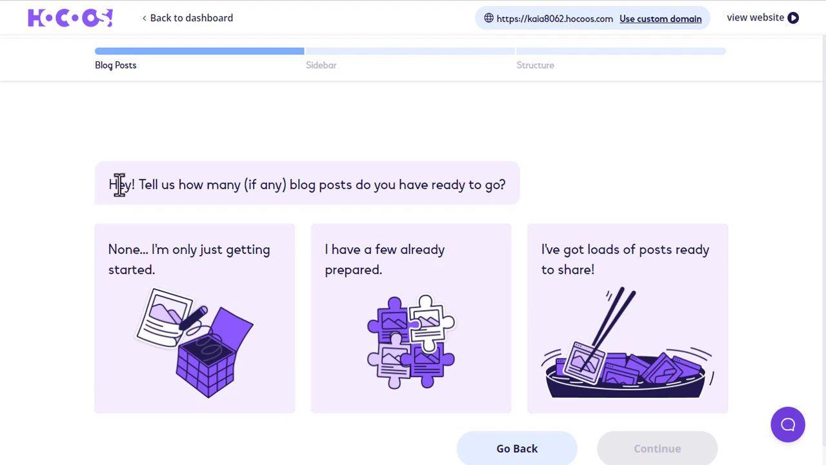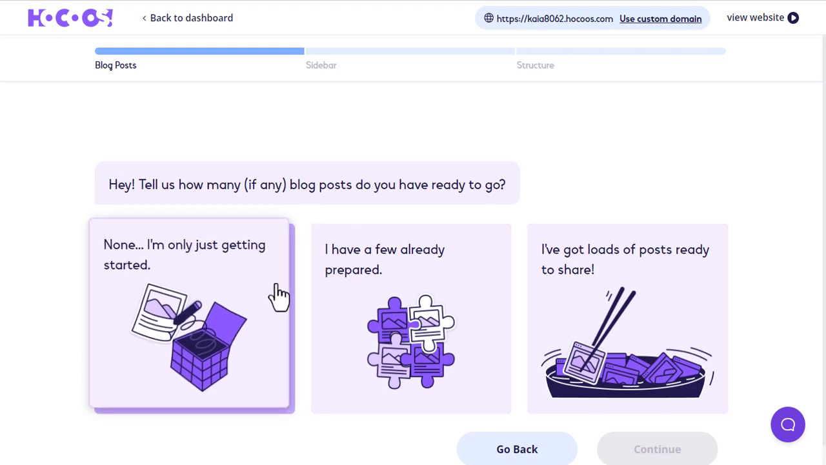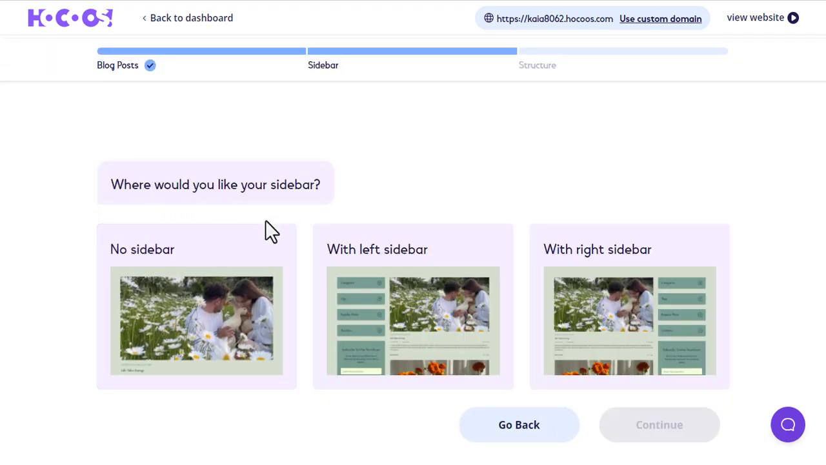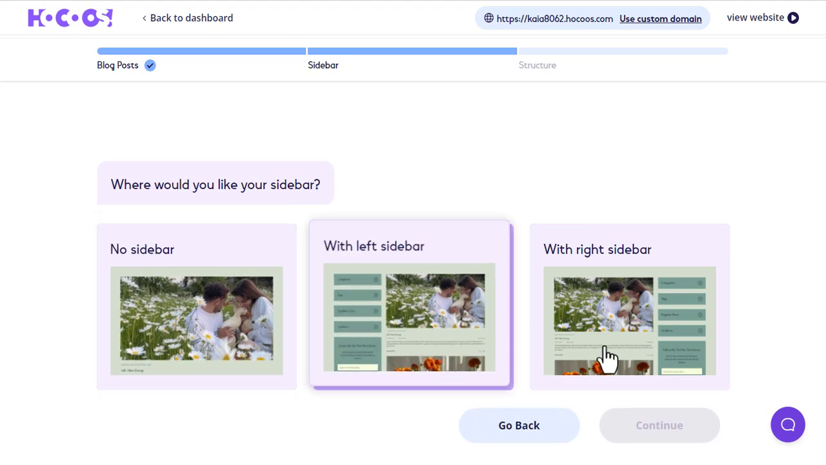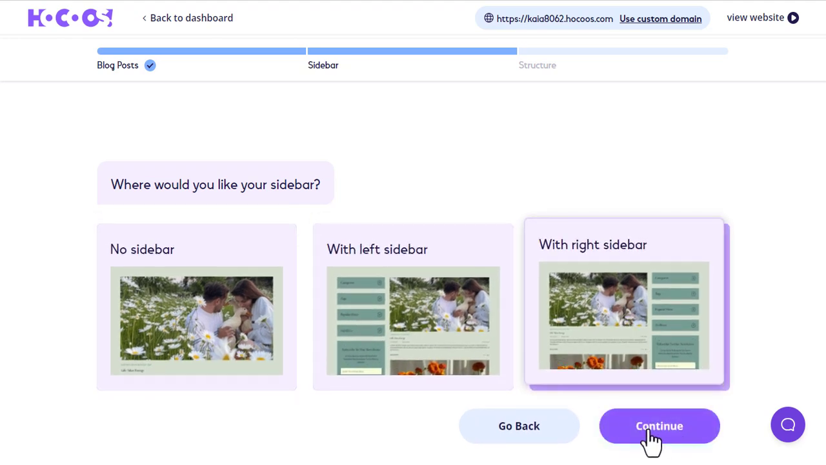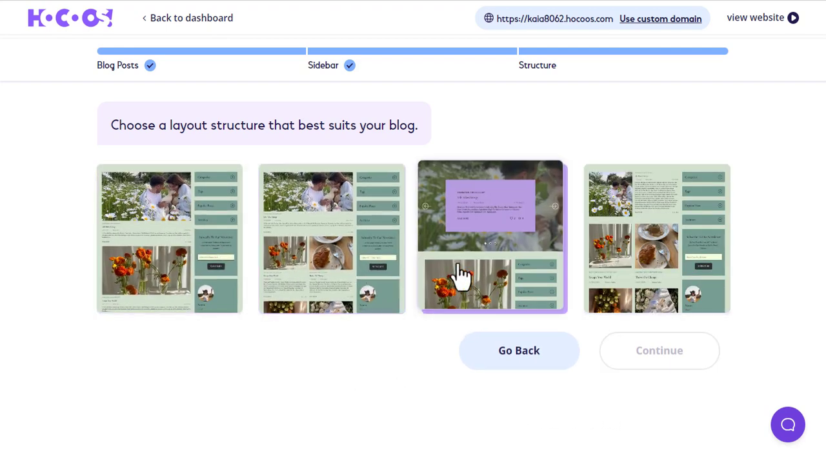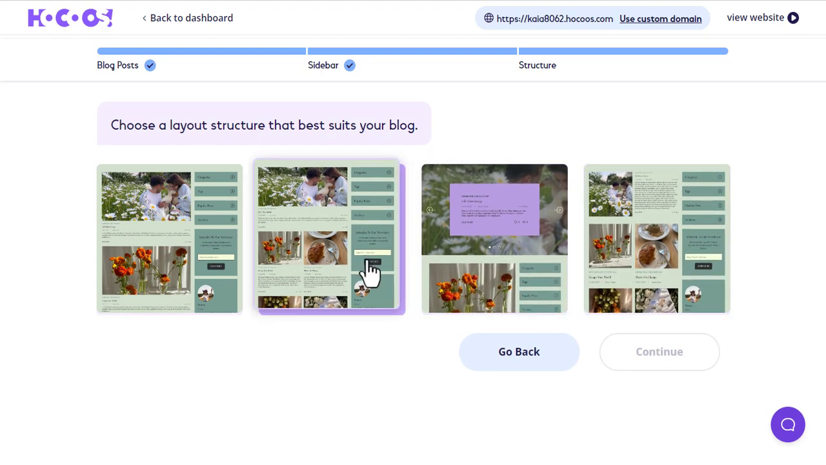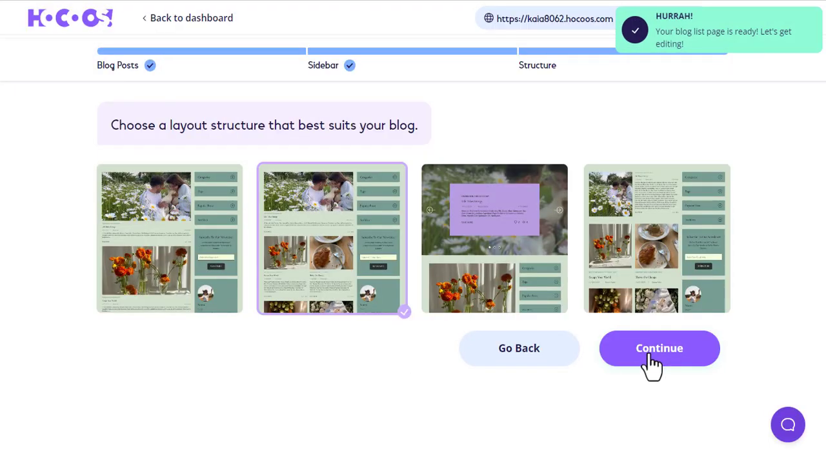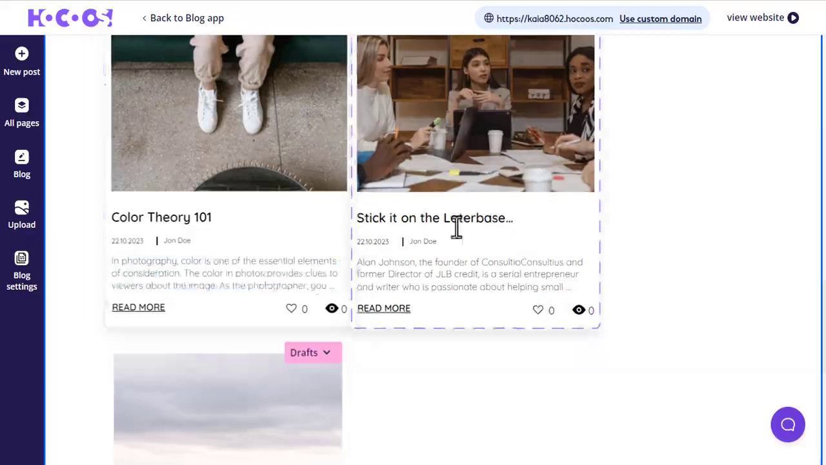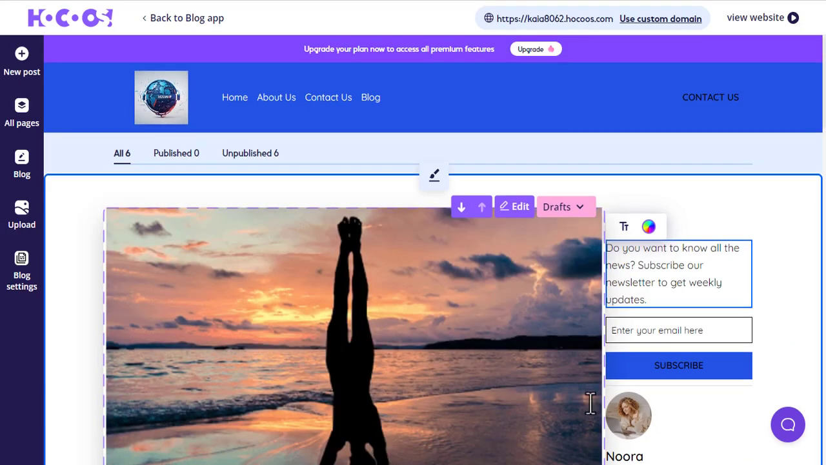Here you will be asked three questions. The first one, tell us how many blog posts you have ready to go? I am going to say none, I'm only getting started, and click Continue. In the second it says, where would you like your sidebar on your blog? You select one as per your choice, and then click Continue. Here it says choose a layout structure that best suits your blog. I'm selecting this one, and click Continue. Okay, our blog section is ready.